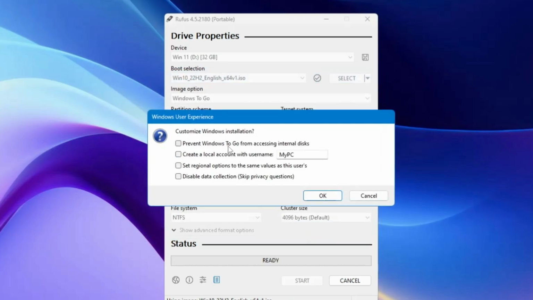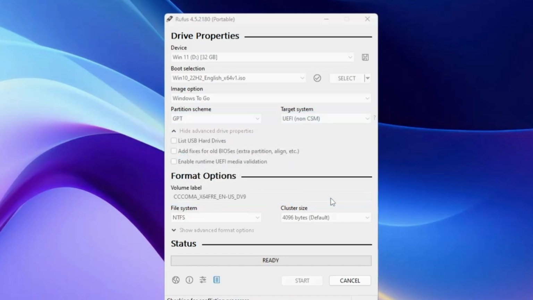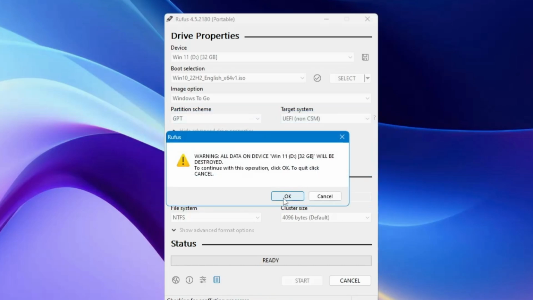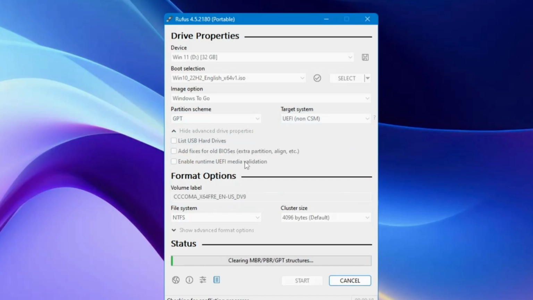Make sure the option to prevent Windows To Go from accessing internal disks is unchecked. If you want to create a local account automatically, you can check this option. If you want to disable the data collection, then you can check it. Then click on OK. Click on OK. And now this will start creating the portable USB for you.